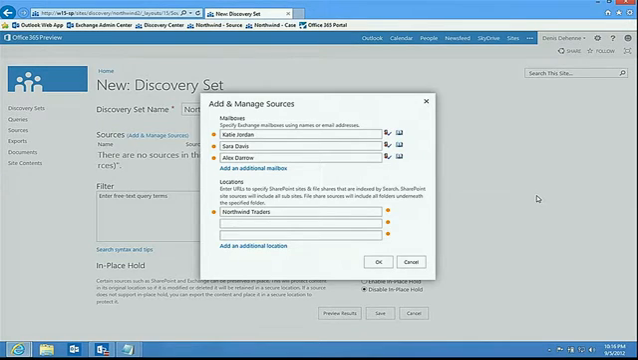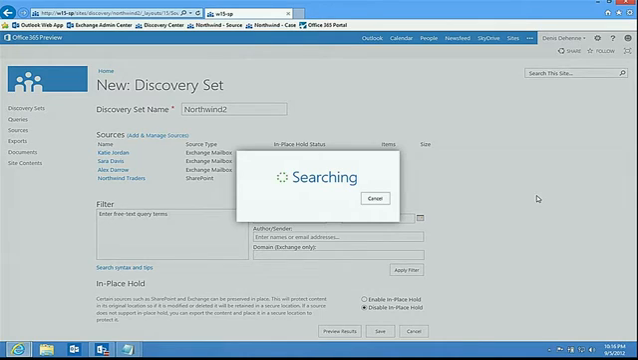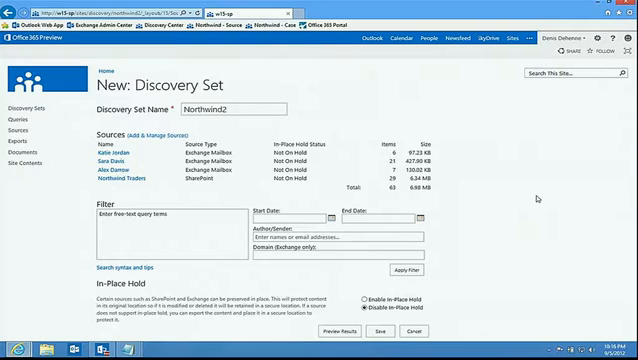And what it's going to do now is add those sources to this discovery set. Now, the cool thing about this is that it provides you statistics, right? It provides you statistics of how many items are in that source and what's the total size, okay? So you can see here, none of these things are on hold yet because I haven't actually placed them on hold, but you've got the items and you've got the size here, okay?